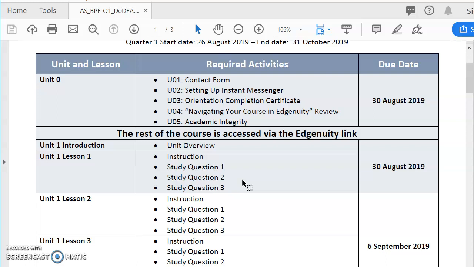And when I say required activities, I don't just mean graded activities, I mean non-graded as well. So if you've been in Edgenuity, you know that you have to go through each element one after the other. You can't skip around. So I list everything that needs to be done. So even things like the instruction, you have to do the instruction. You have to watch the instruction video before you can access any of the study questions.